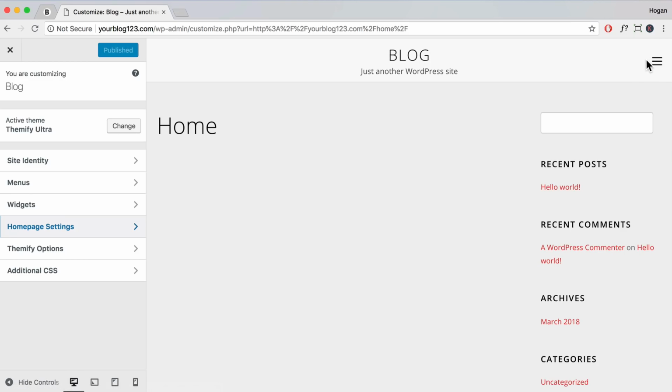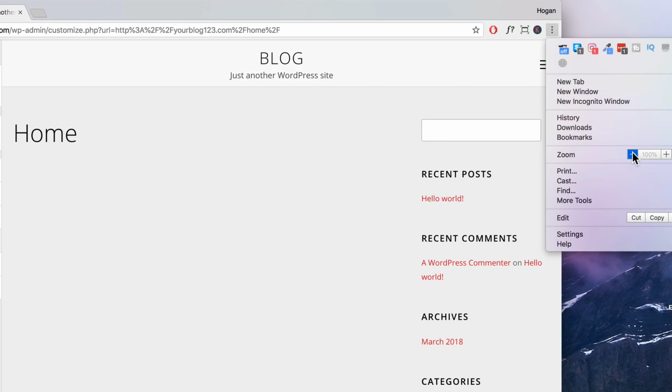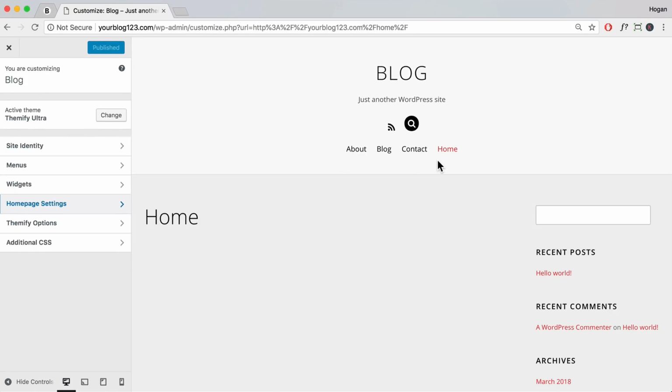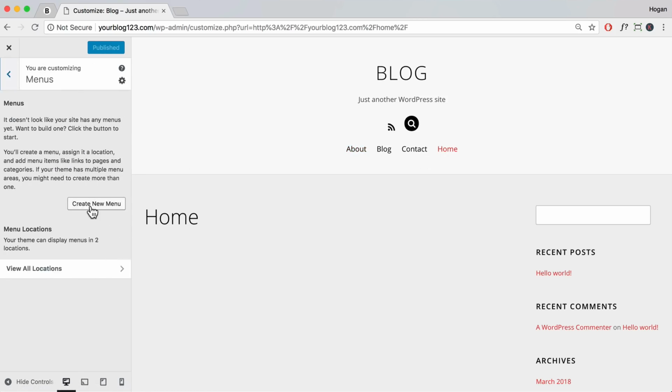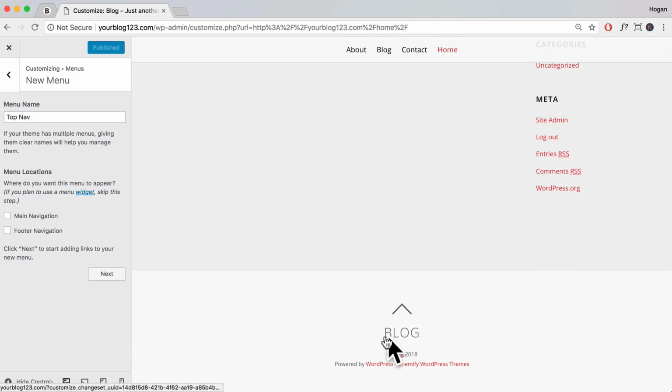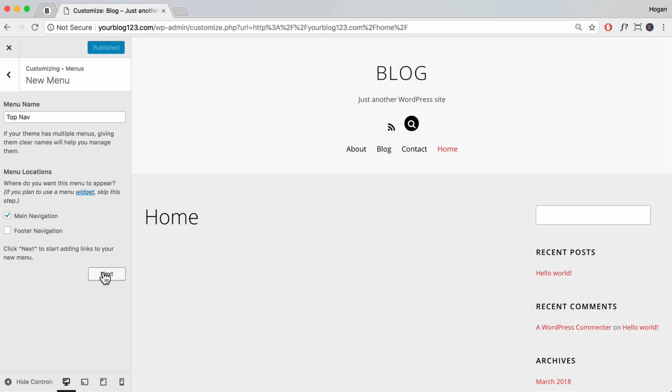So what you can actually do is you can actually zoom out of your browser, okay, normally on the settings area. So right now we're going to set in a navigational menu, right? We want to order them the right way. So click on menus and click on create new menu. The menu name is going to be top nav for top navigation. Okay, for your menu location, you want to set it to the main navigation area, which is the top. If you want to create a footer navigation, then you have to select footer navigation and your menu will show down here. Okay, so select main navigation, click on next.